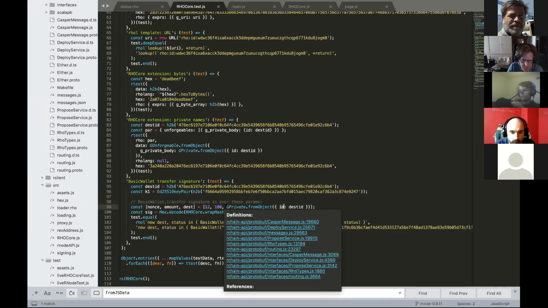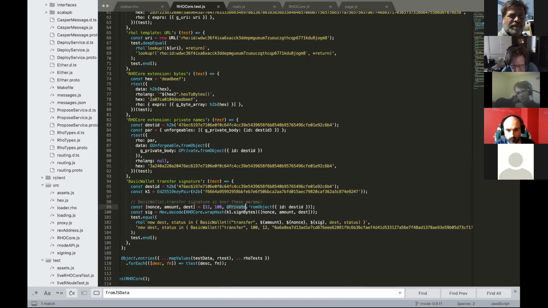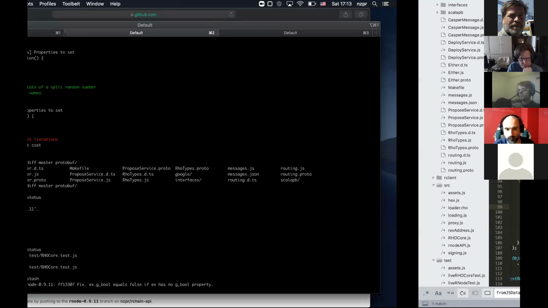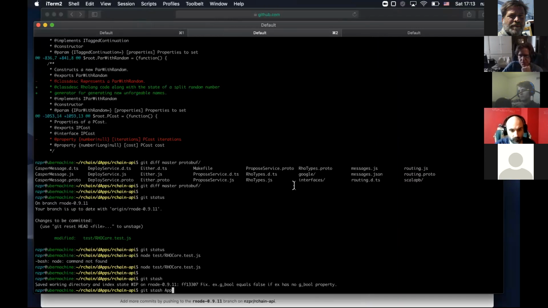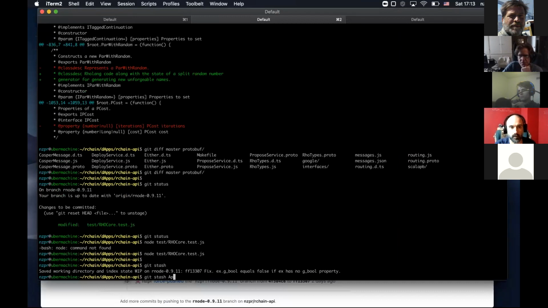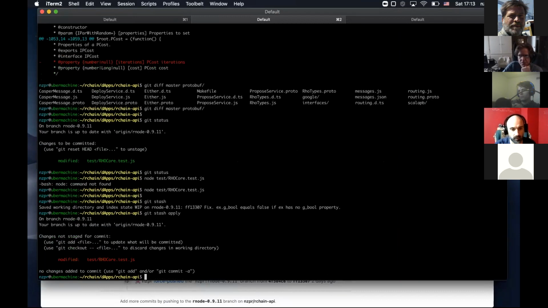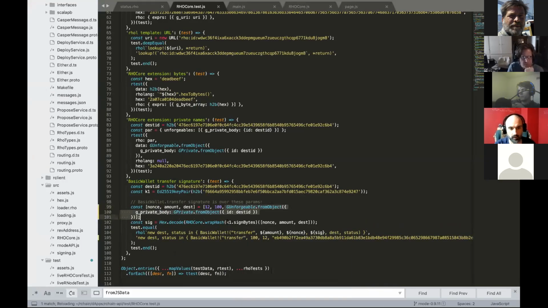Actually, to fit the updated protobuf, we should, instead of gprivate from object, put here gunforgeable. Put here this. And why is this old thing? Put this. And this is breaking. This is breaking if we change to this, because the wrap hash, because this data is changing. So SIG is changing for sure.